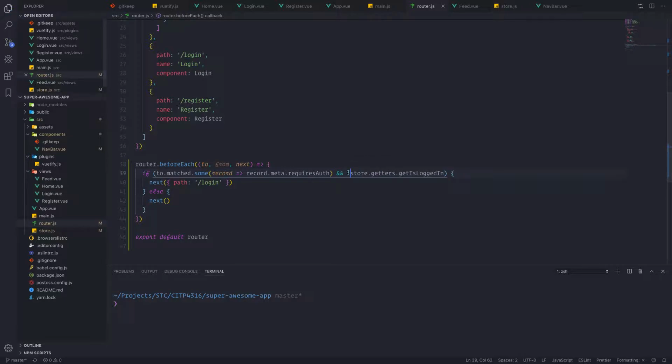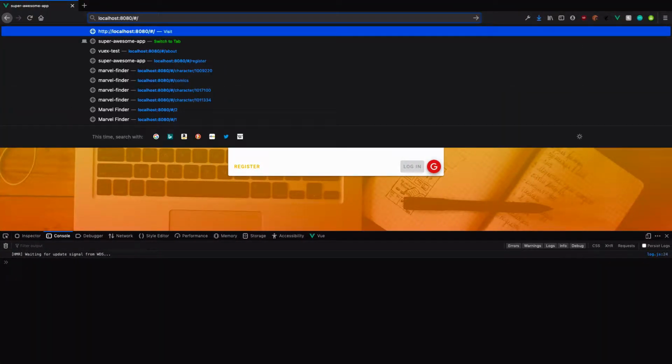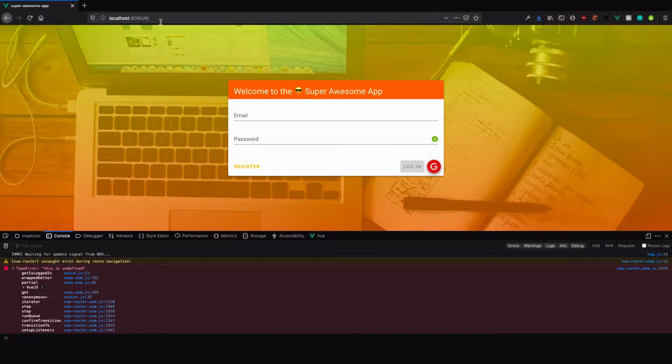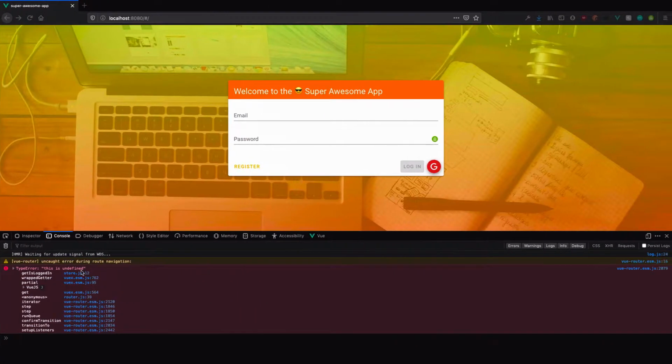And if this is false, we are going to send the user to the login page. This way we check if the user is logging in. So we try, we see we cannot go to the route, and we have an issue. This is undefined.